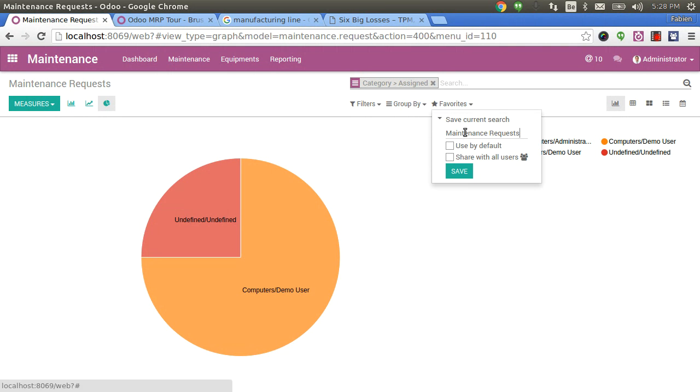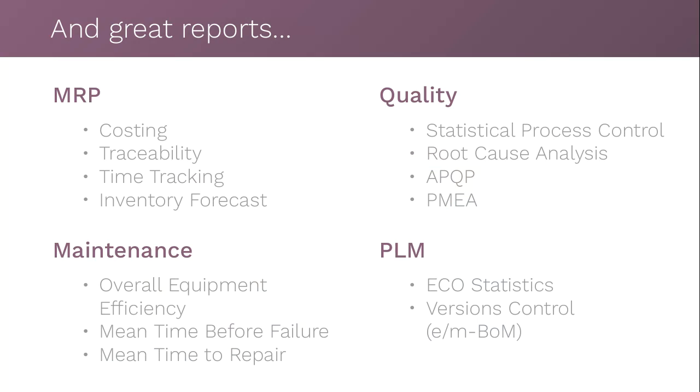And if you like it, you can save the search so that it becomes a KPI for the whole company. That's for the maintenance, but you get that on all the applications of Odoo, of course, as usual.